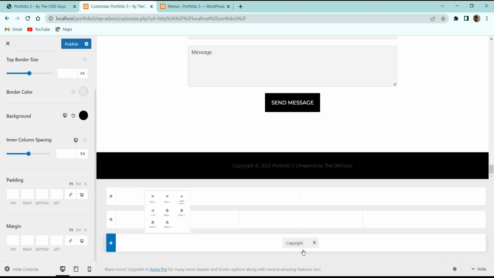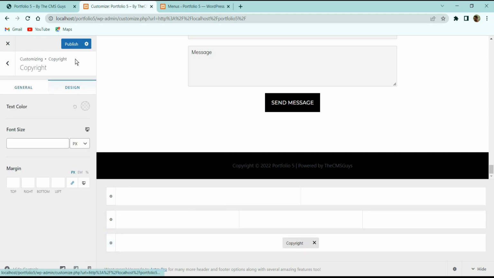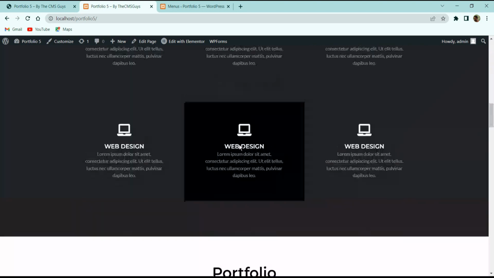So for that again I will go to this copyright setting in design. I just want to change the text color to white color. After that here we have font size, I want to give it 16 pixel of font size, and let's publish this page. So here you can see with this we have completed this portfolio 5 website.